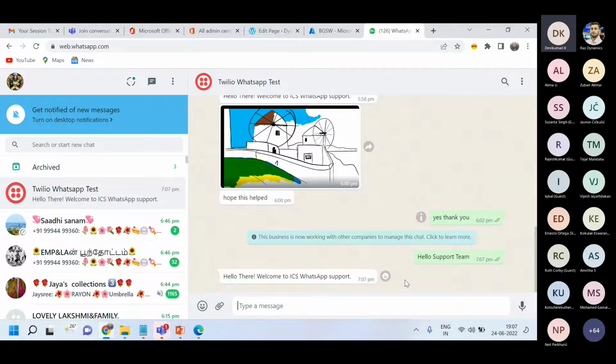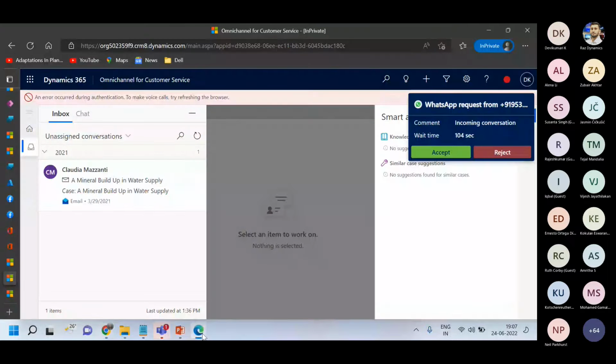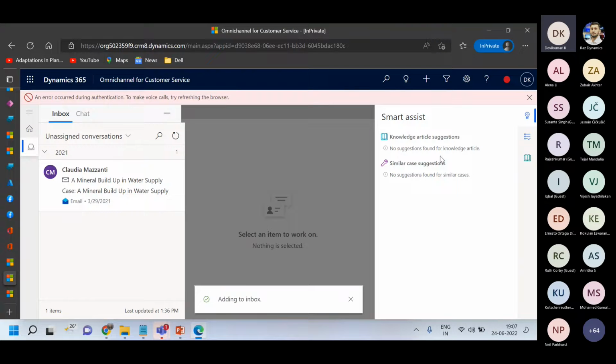So here you have seen that with the time delay of 30 seconds, if there is no response, an automated message will be configured. Hello there, welcome to ICS WhatsApp support. So now let us move on to our window. You could see that push notification is already waiting for us. So as an agent, I'm going to accept this. The moment I accept, it has added to my inbox. So I go to my inbox, pick up the unassigned conversation.